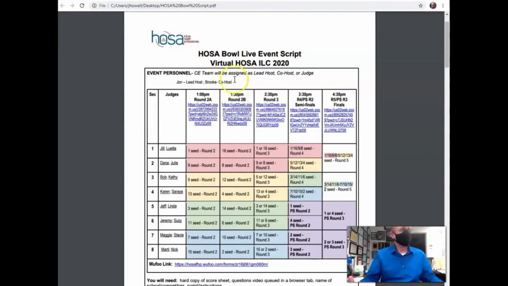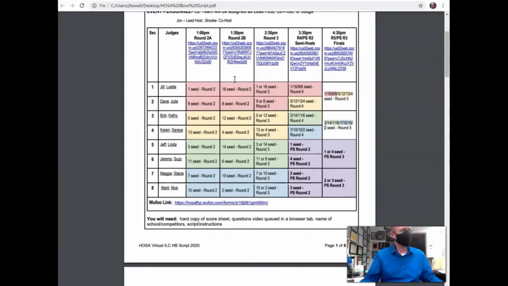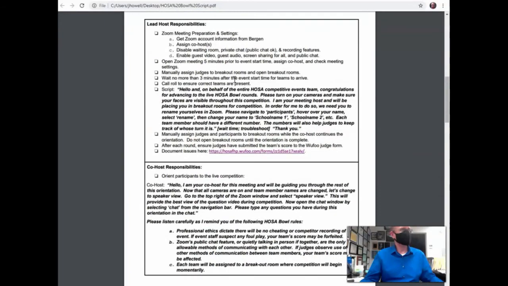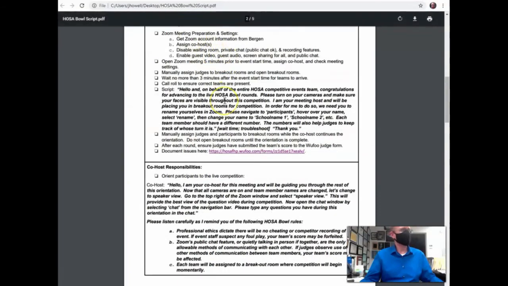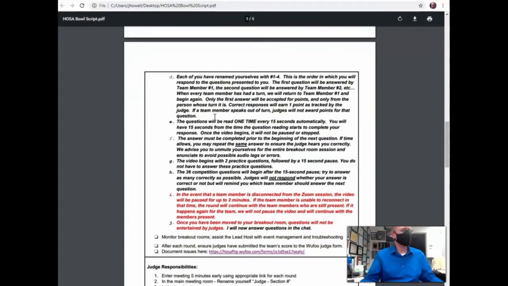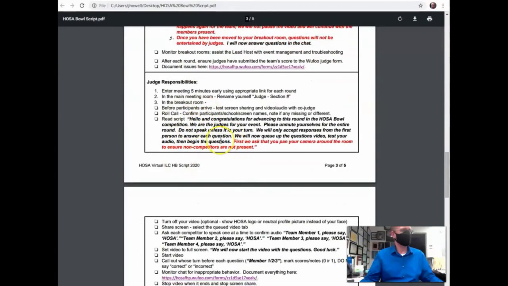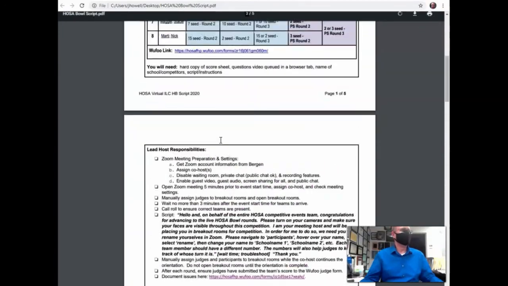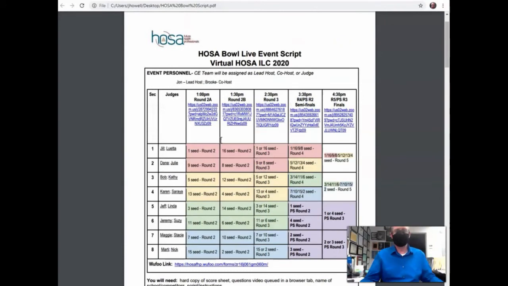You'll also want a script created, and the script has parts for the host to go over, for the co-host to go over, and for judges to go over. You'll want everyone to have that script ahead of time and practice using that script during the practice session in Zoom.